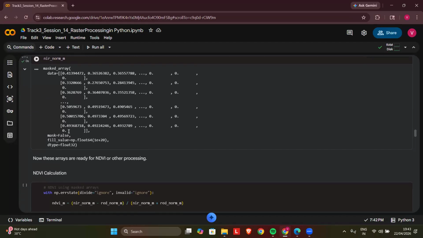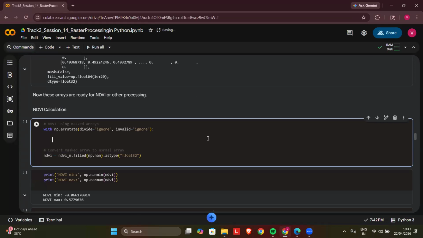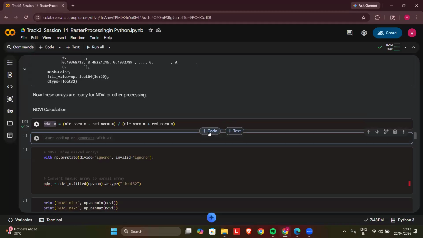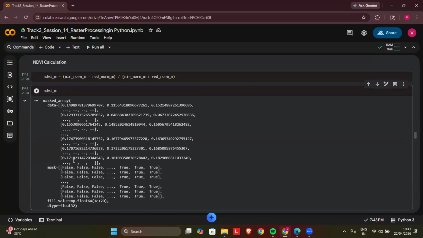So once you have adjusted all these values, as we saw yesterday, now you can use the NDVI calculation formula. What is the NDVI formula? NIR minus red divided by NIR plus red. Directly also, if you use it, you will get the output, no problem. You can see that we have got the value for NDVI M as well, like this, from 0 to 1.